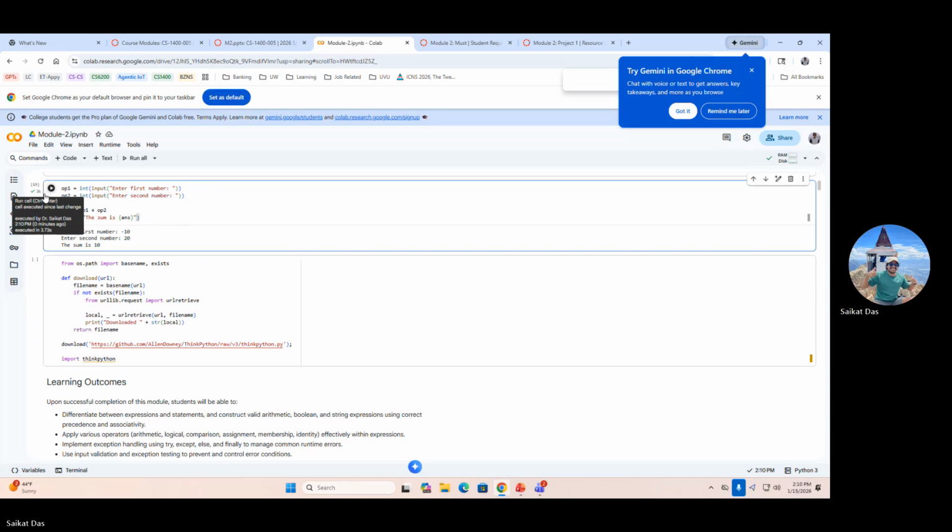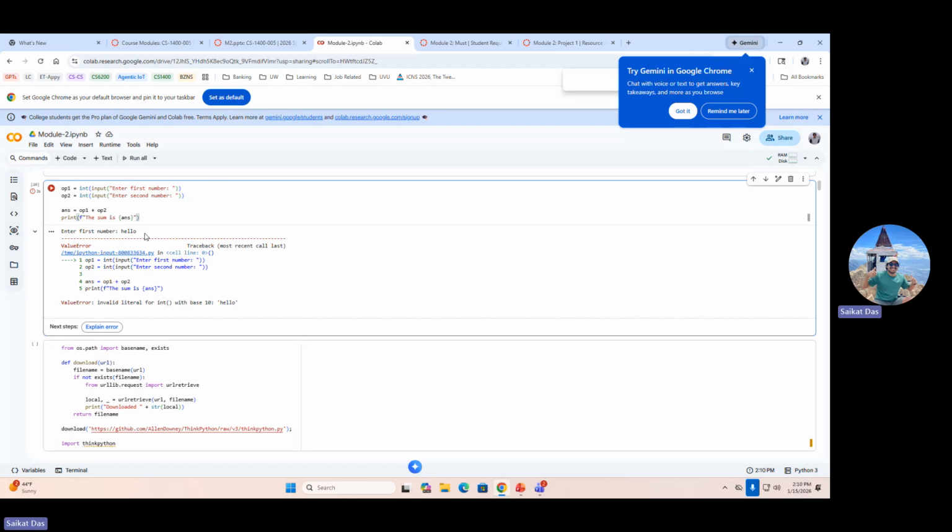Now, if I'm a farmer, for example, I don't know what it means by the first number. I can enter hello. It raises an error. I don't understand what it means by value error. It's because I'm a computer scientist. That means as the computer scientist, you need to handle it. How can you handle it?